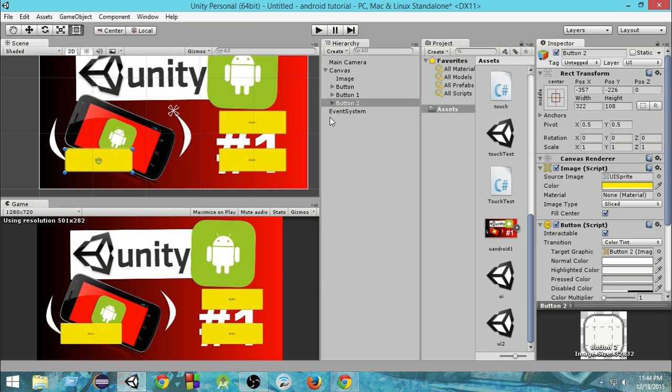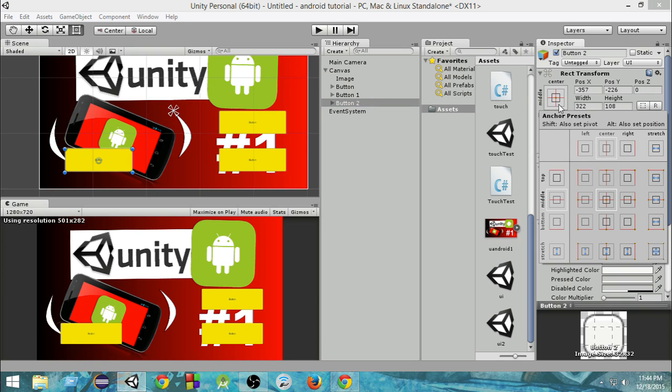So what we can do for that is we're going to select the button, and from the rect transform component we're going to select this one, and from the anchor presets we're going to select this one, left middle. So as you can see, it has been anchored to the left middle. Now whatever will be the screen size, it will always be the same units apart from the left screen or left end.